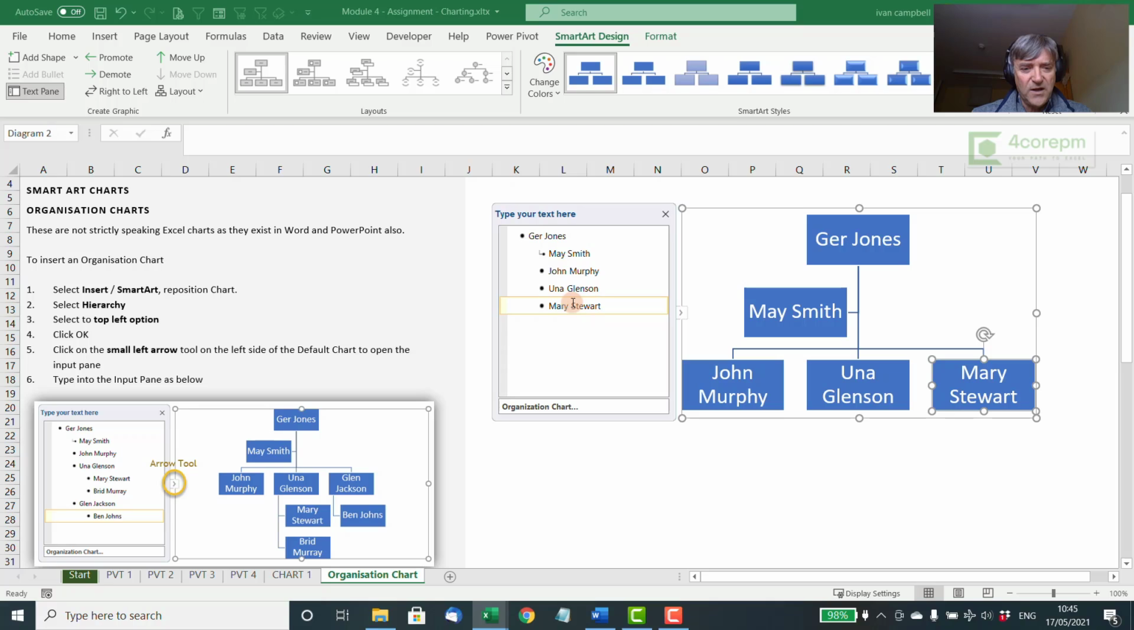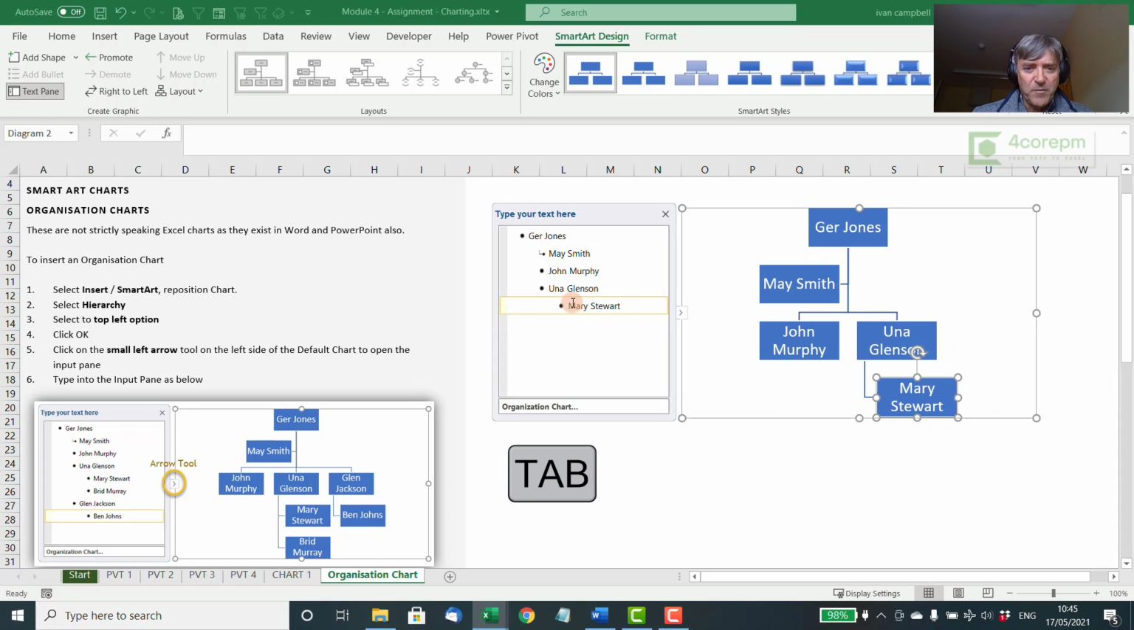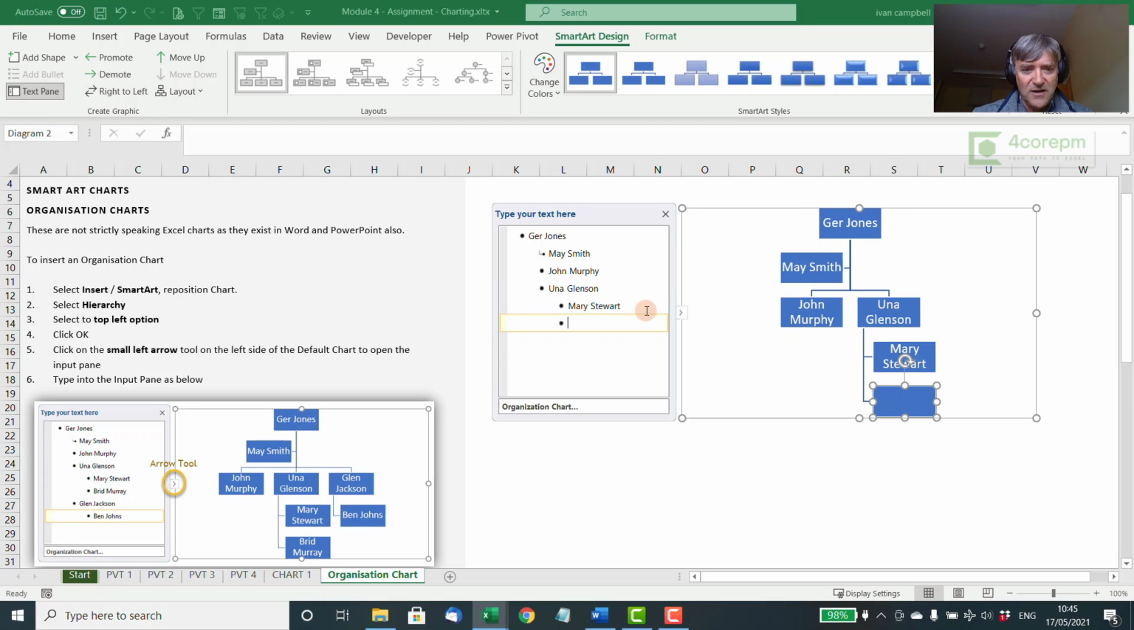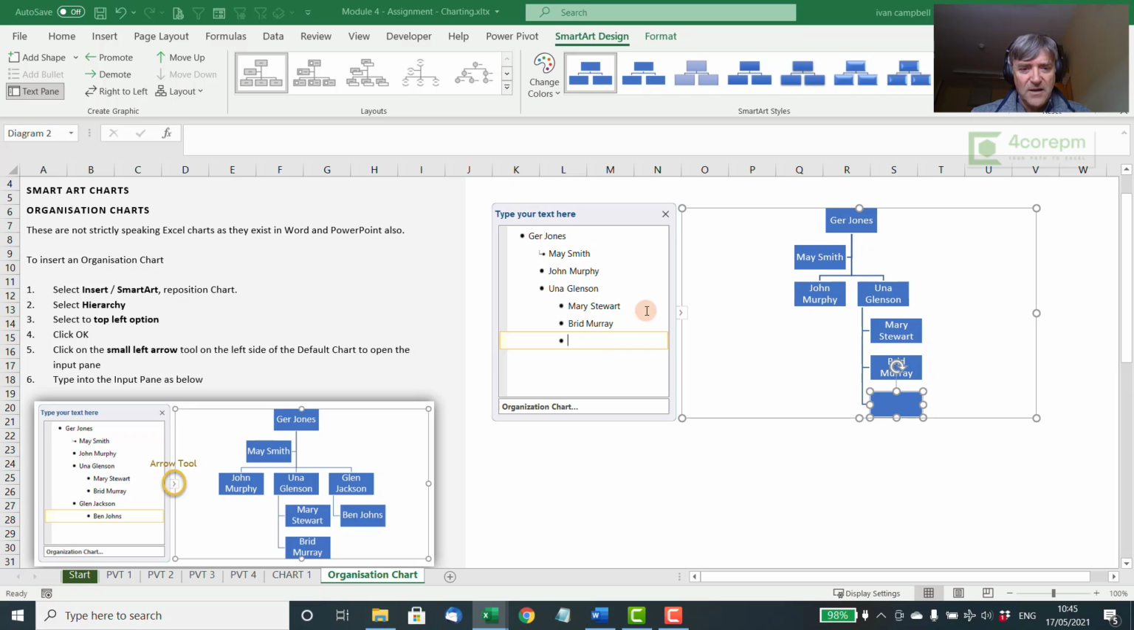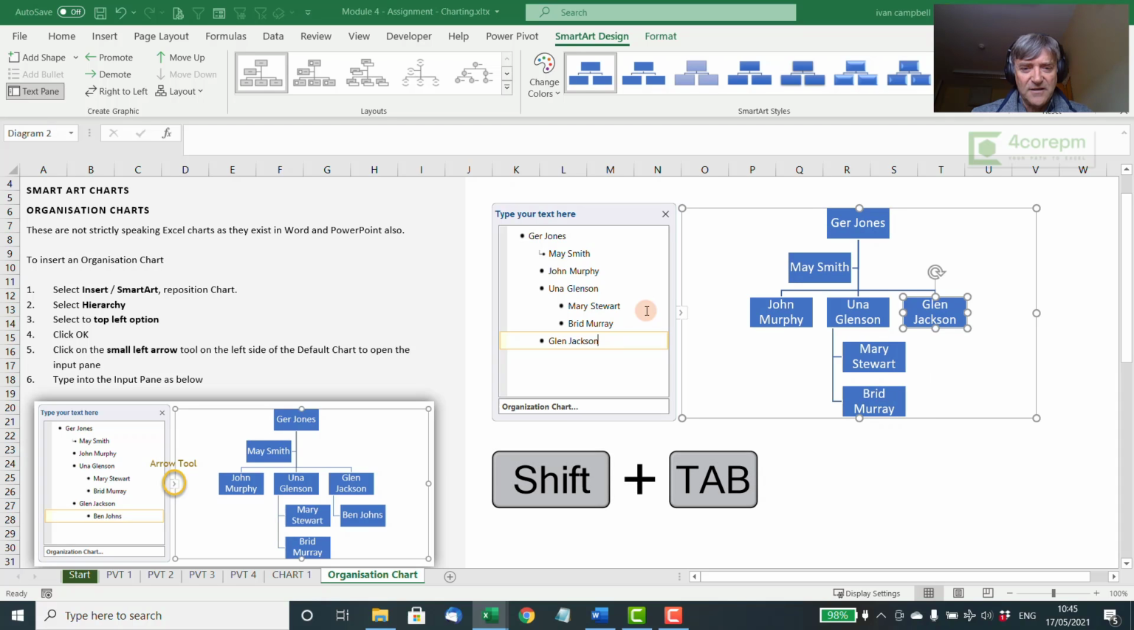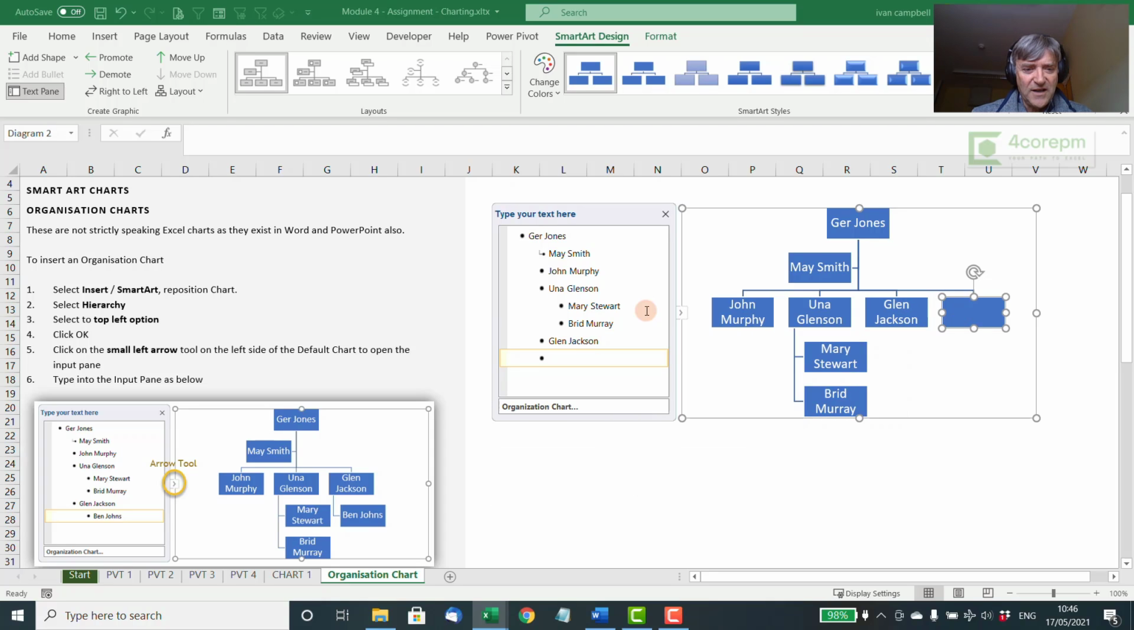And then we will just press the Tab key. And you'll notice that when we press the Tab key here, it indents Mary under Una and also changes it on the chart here. So Mary is there, and Mary also has a colleague called Breege. The next person then is Glenn Jackson. And then if we Shift and Tab there, Glenn is promoted up to beside Una. And then we'll just do return again, and we'll do Ben Johns.